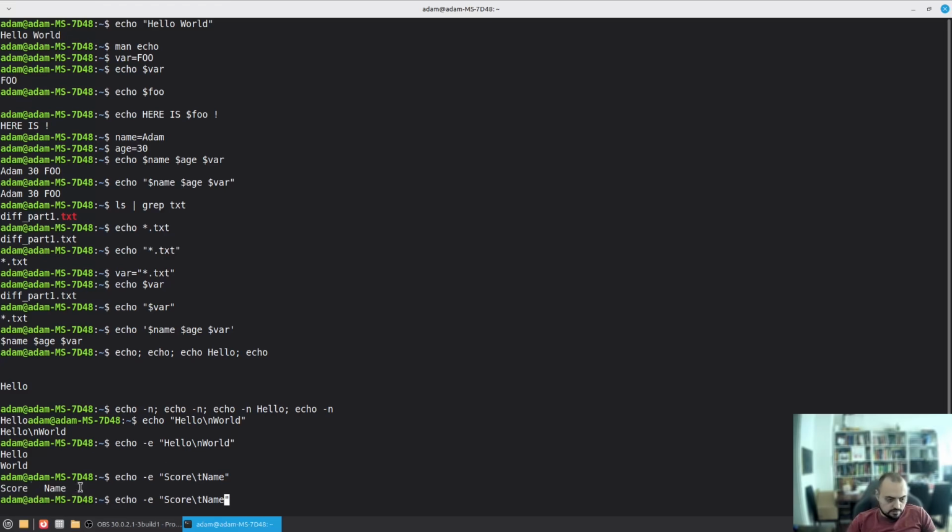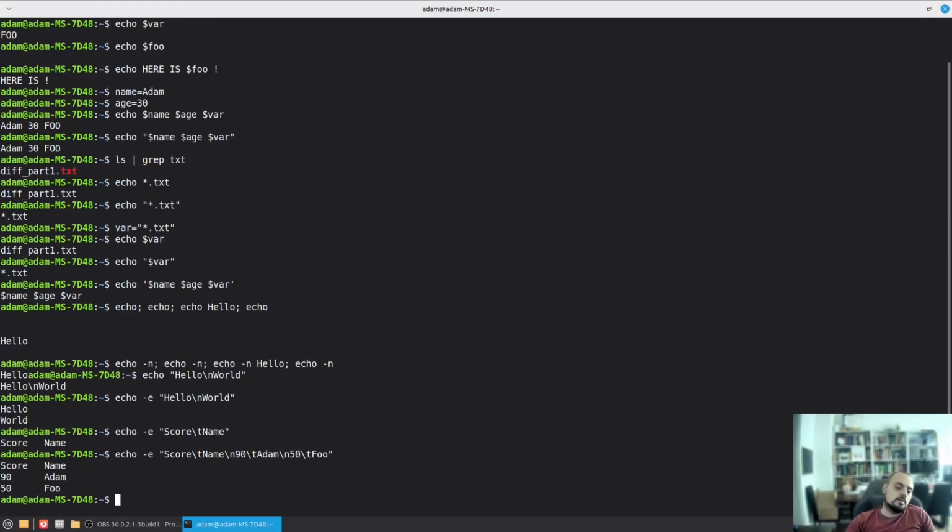We can also have tab like this, and be used to, for example, to create tables. So score would be 90 and name Adam, and another score would be 50 and name Full. And we can create tables like this.